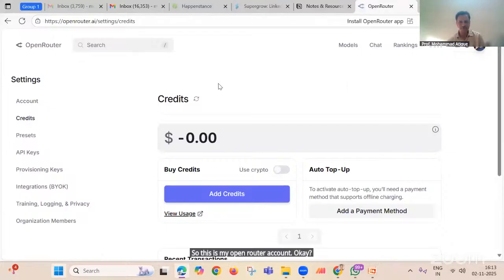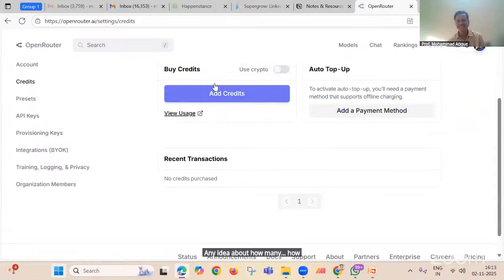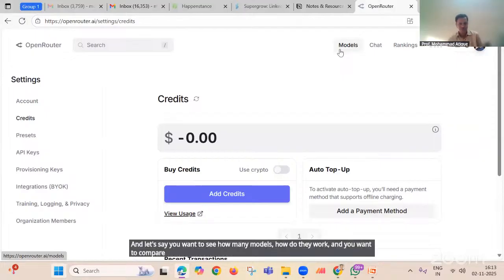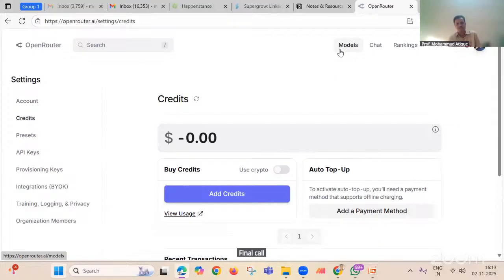So any idea about how many models there are? Let's say you want to see how many models there are, how they work, and you want to compare. Rather, you want to give your prompt to more than one model at the same time, and take a final call on which particular model is most appropriate for you. Here is the platform for you.